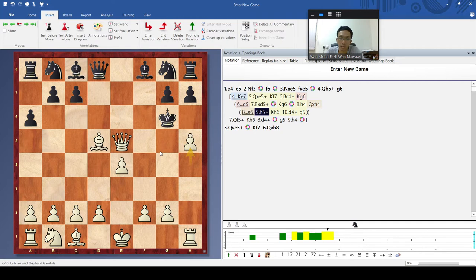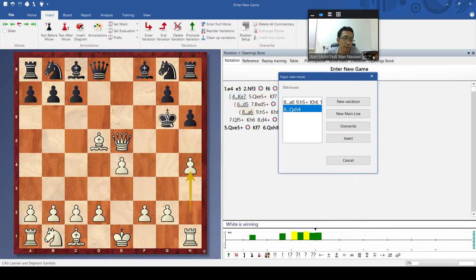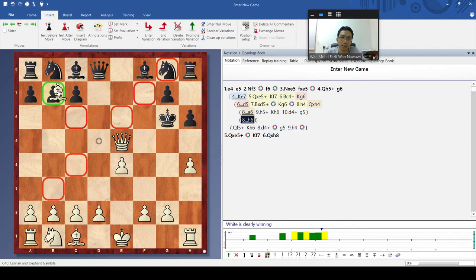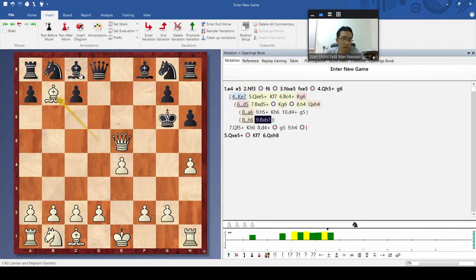So for this, black needs to find some leeway to move, a new variation, somewhere to hide. For example, when you check, you need to hide. But this gives white another pawn here, because remember the bishop cannot eat here, because the bishop must protect here. If the bishop eats, then it's checkmate here.